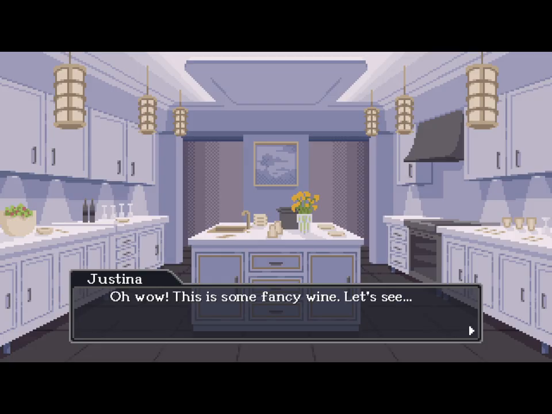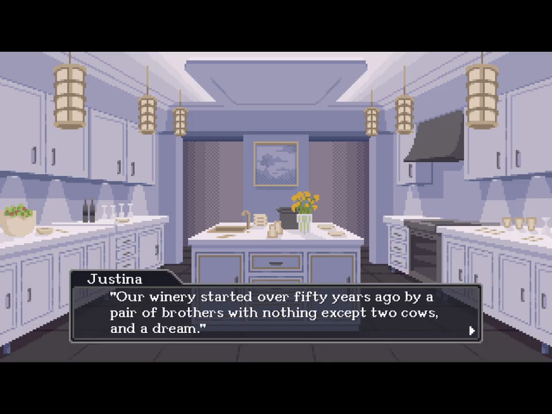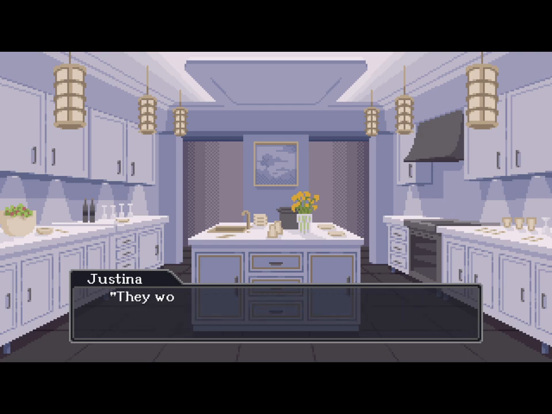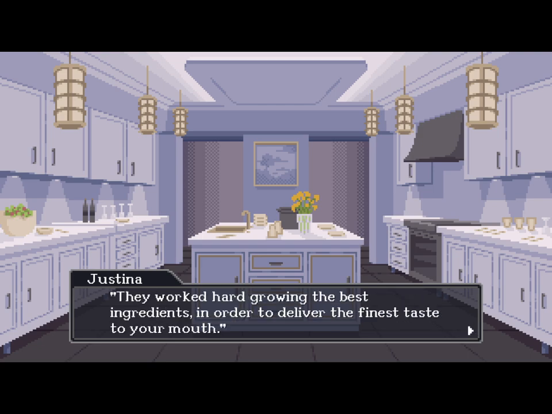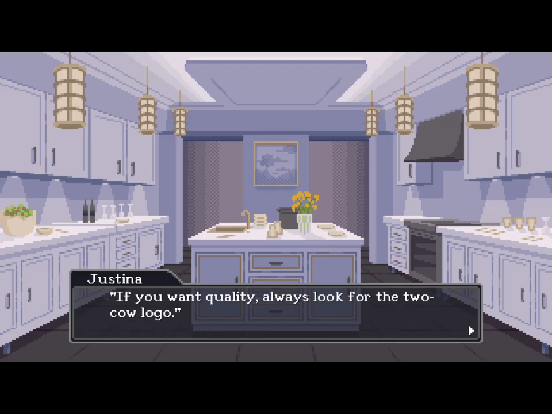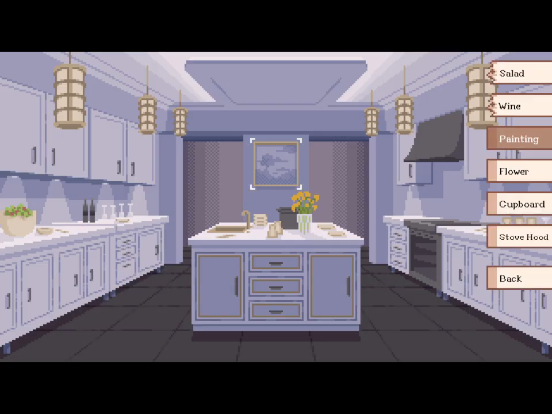Oh, wow, this is some fancy wine. Let's see. Our winery started over here 50 years ago by a pair of brothers with nothing except 2 cows and a dream. Cows? They worked hard growing the best ingredients in order to deliver the finest taste to your mouth. If you want quality, always look for the 2 cow logo. Impressive! But I still don't know what kind of wine this is.